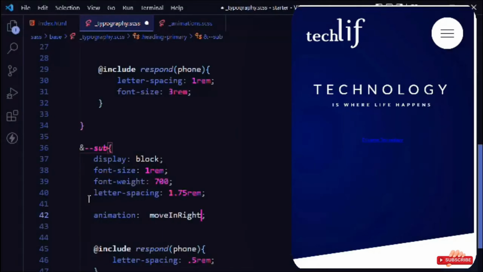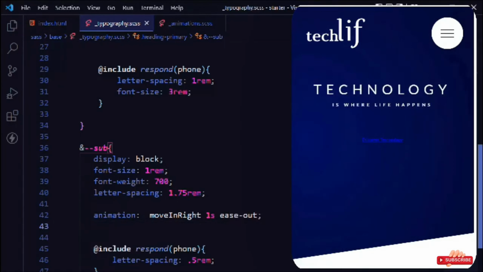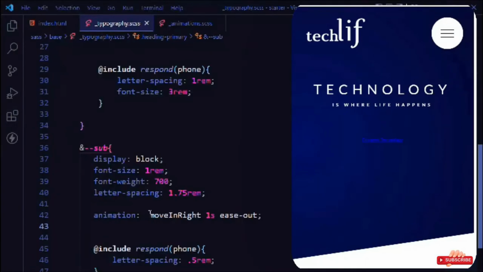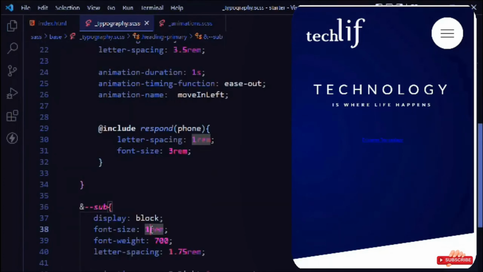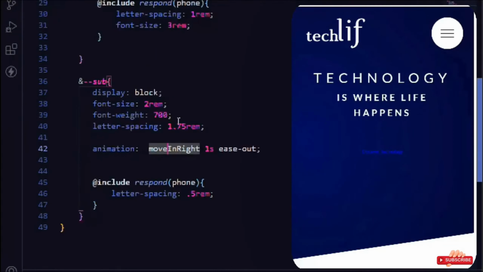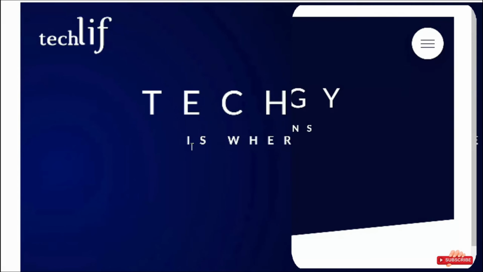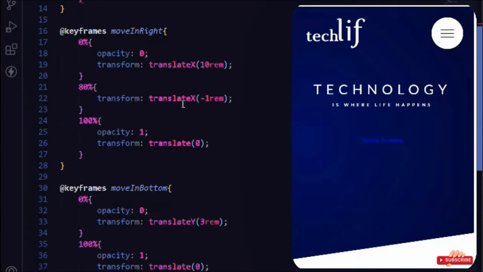Move in right, here we have to define the timing, 1 second and ease in and out. So it's working fine. As you can see, we are getting this animation, so it's beautiful. So this is for the main and the subsection. So let's decrease it to 1, okay. Let's come here and on the phone, now it's looking good. So on a desktop we have this, and on a phone we have 1 rem font size. So we are done with the animation.